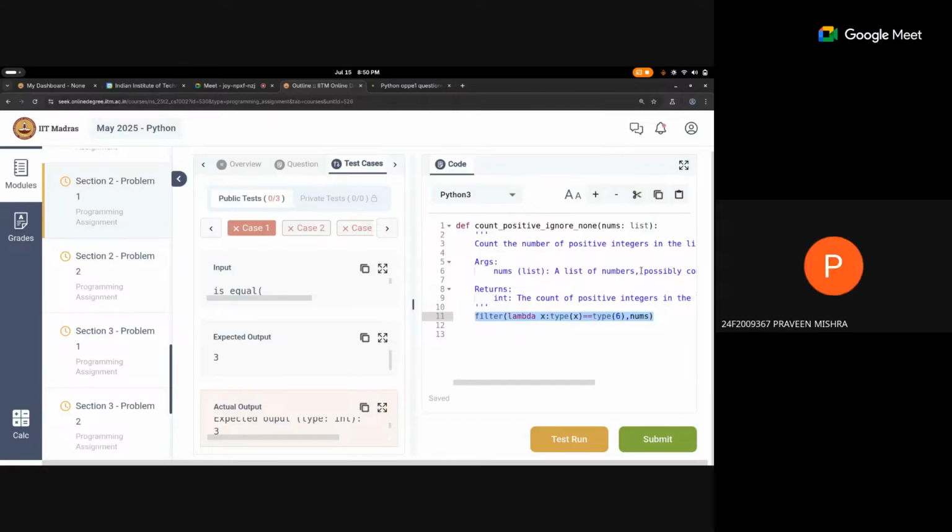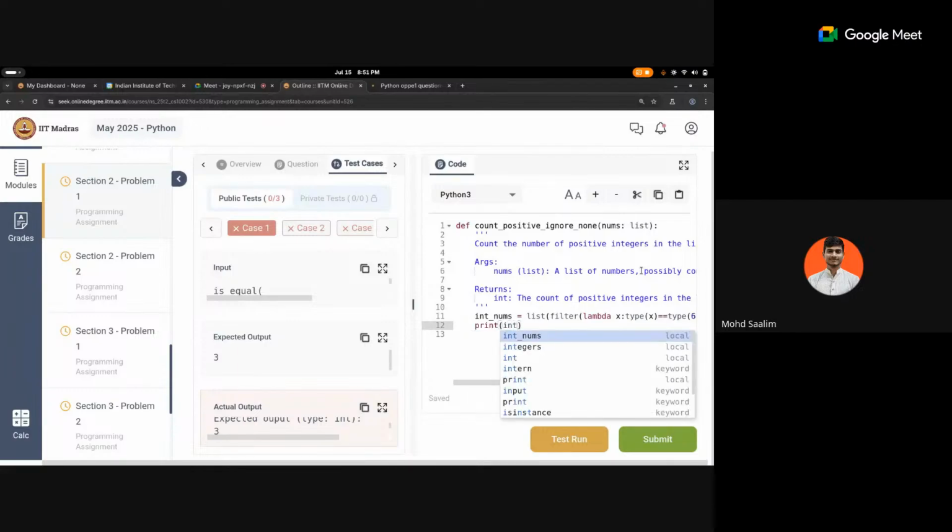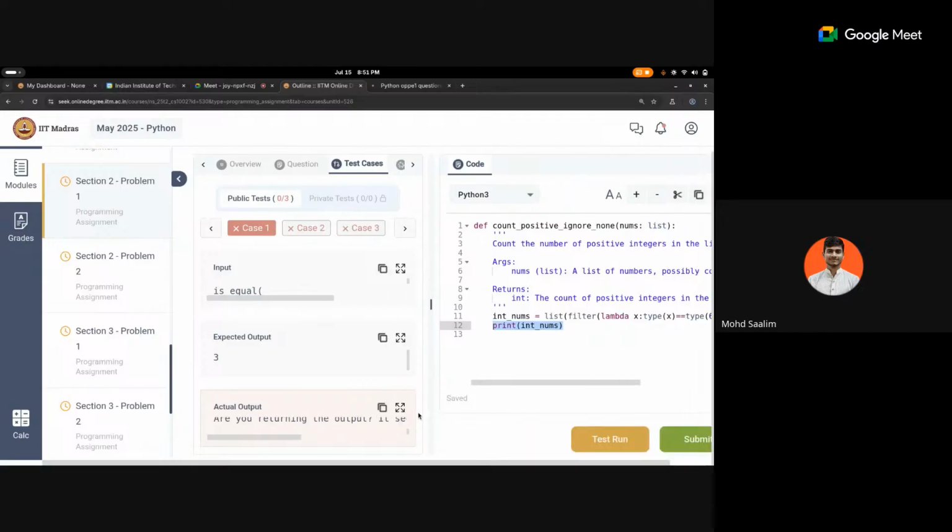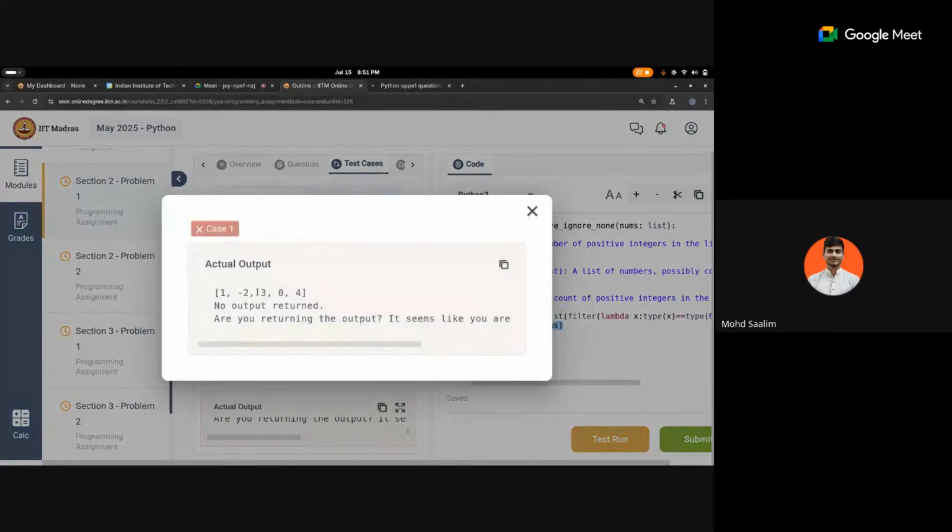I'm using a filter function inside. Then I will convert it to a list, and I will call this new list int nums. Let's print that first. For those who had written a short code for this, please be patient. I am writing a long code so that everyone can understand. As you can see, our output is only containing integers. So our first goal is already achieved, that we have to ignore nuns.